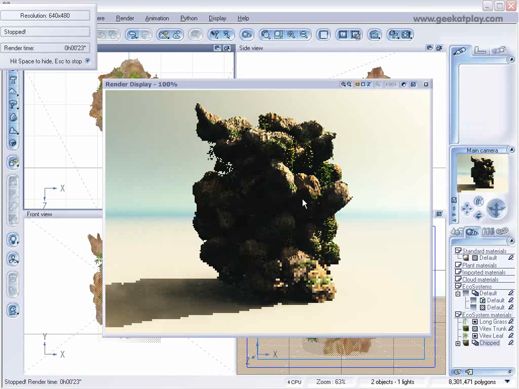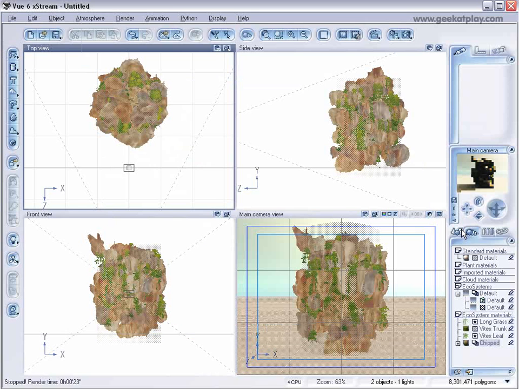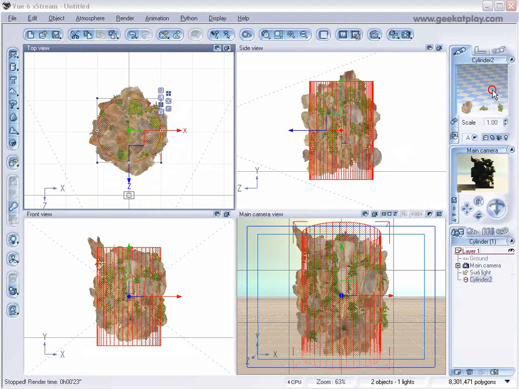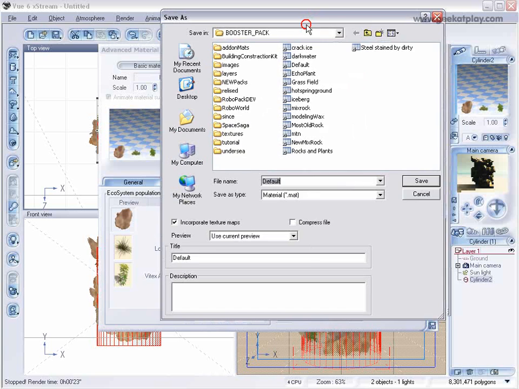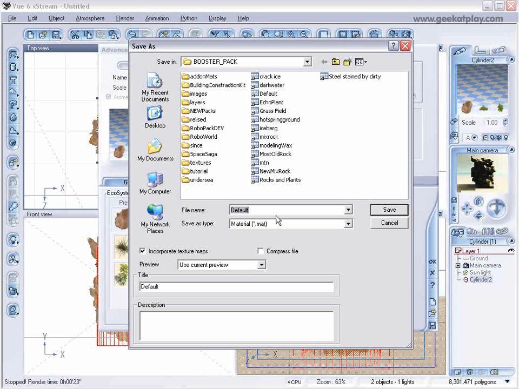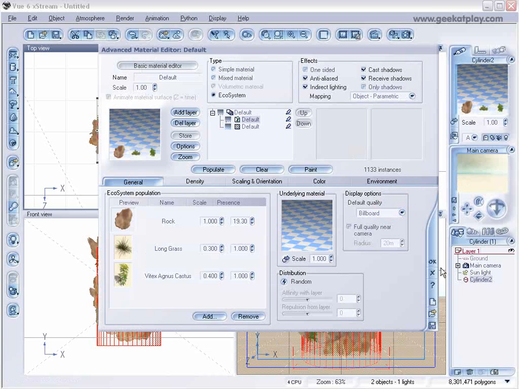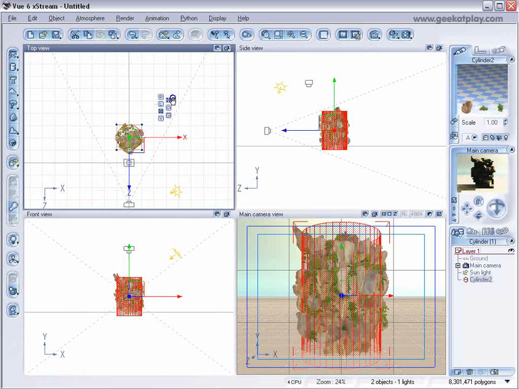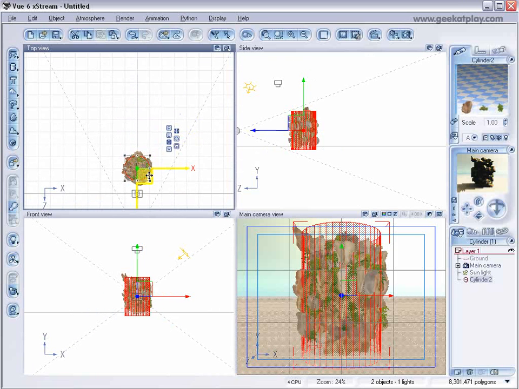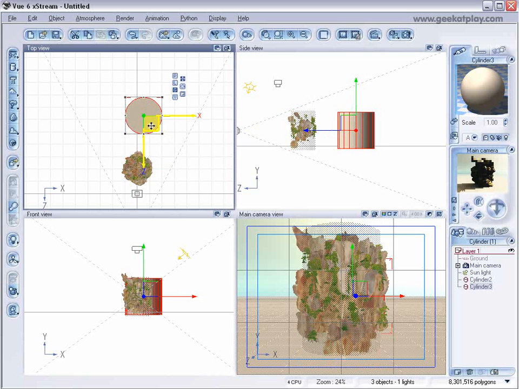So we're going to go in here, save this material. So we go into our cylinder, and on the right bottom is our option to save. Not the project, but just the material. So let's call this rock pile. Now, next time we do this, you can actually use the ecosystem to populate those ones if you want, or you can just create more.